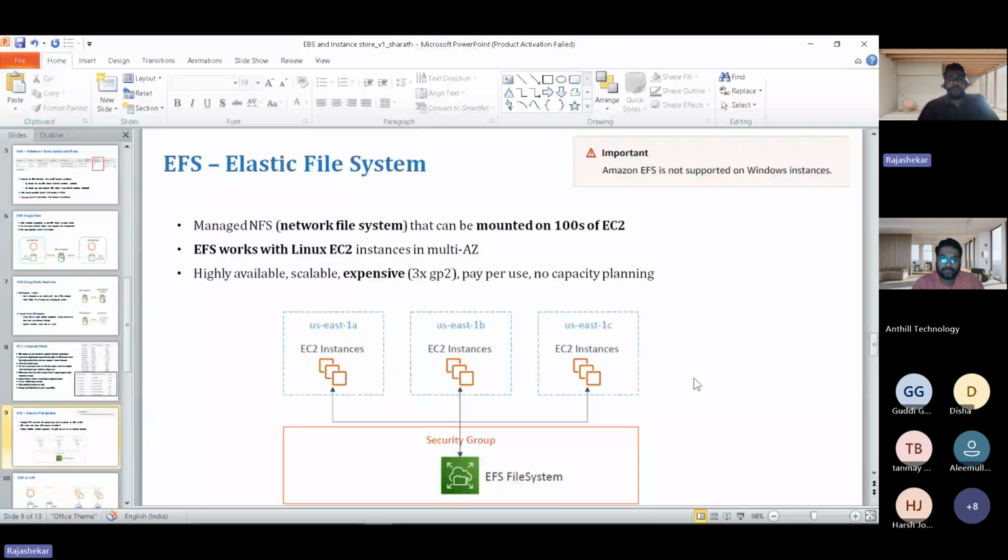In the diagram there is one EFS system. This single EFS system can be attached to instances in all availability zones. The EFS file system is in one region, and in that region there are three availability zones. The single EFS system can be used across the availability zones, and we can also attach it to multiple EC2 instances.